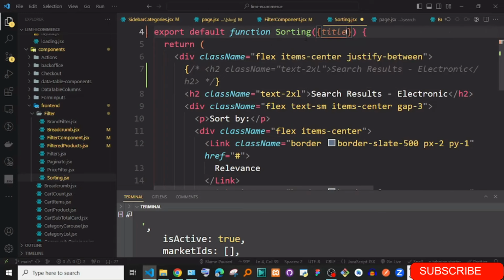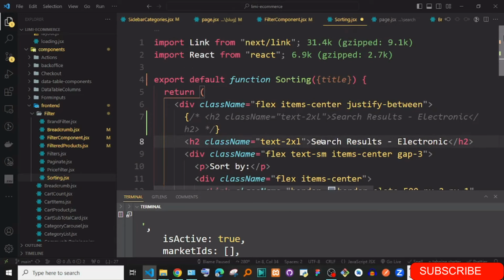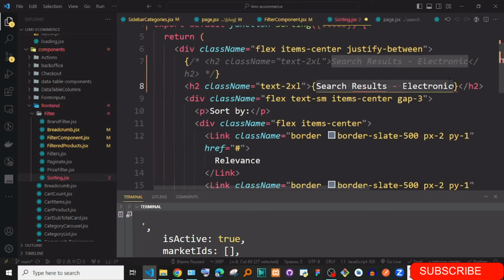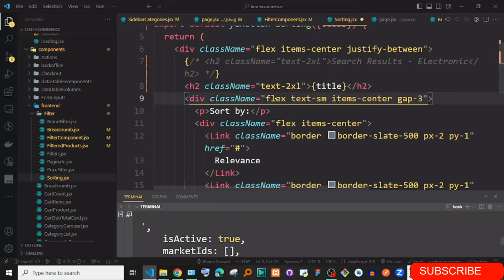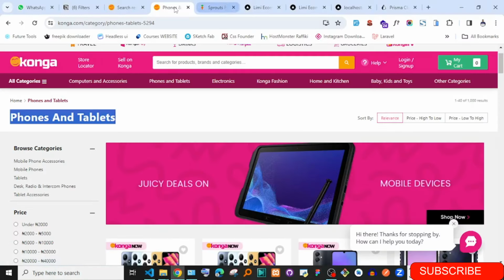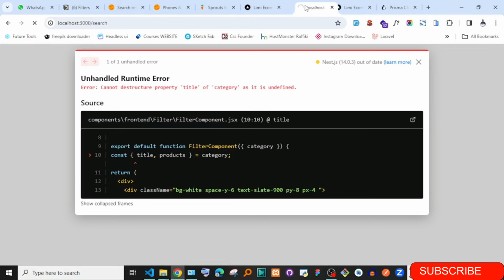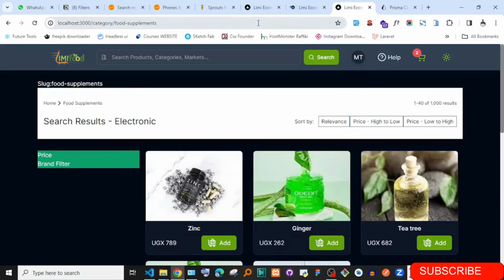Okay, we accept the title, and this title is what we just go ahead and put here. Title, and I don't know if we should capitalize it. Let's see what it returns. Okay, so this is the search page. I just want this one, so this one should change now to food supplements. Okay, so you can see it is now food supplements.